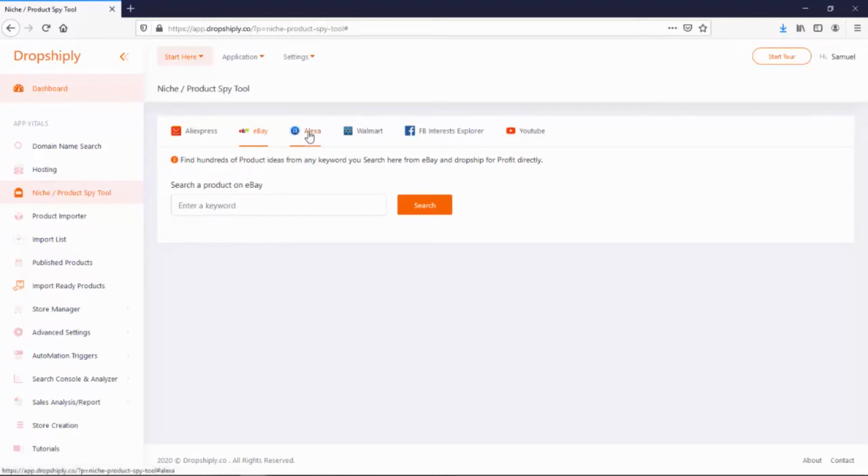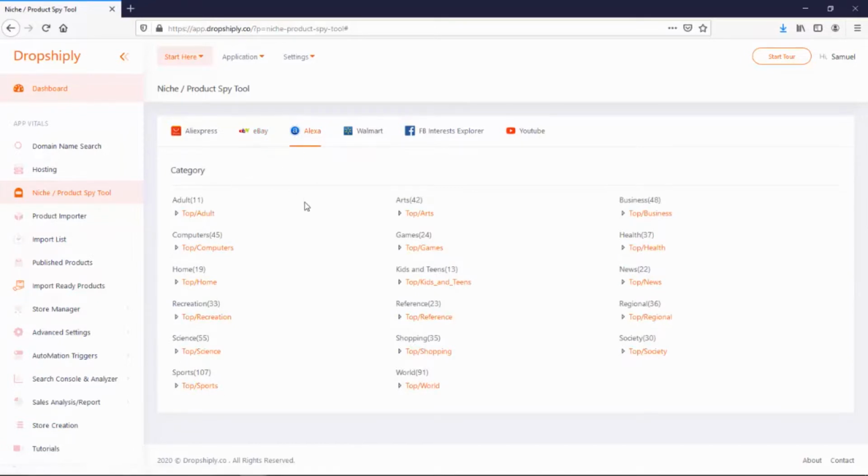Alexa is the next one. Here, with the Alexa spy tool, you can discover traffic stats and global rankings of millions of websites, so you can exploit untapped markets. I mean, look how many niches and categories, subcategories there are here. There's a ton of categories and websites you can go through. Let me click on this one.